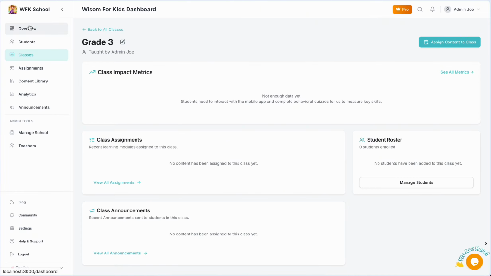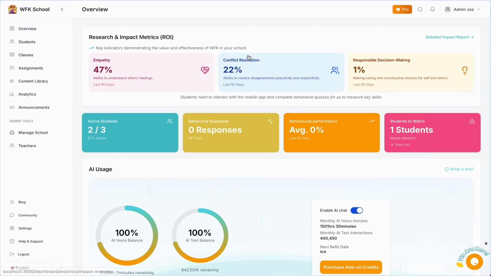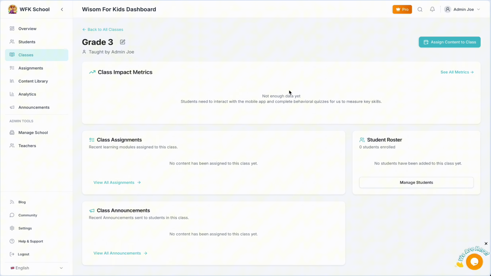It's the same as the one in the dashboard overview, but that is for the whole school. It's the exact same thing that is supposed to be here, but for your class: impact metrics showing how well your students are doing in key areas.